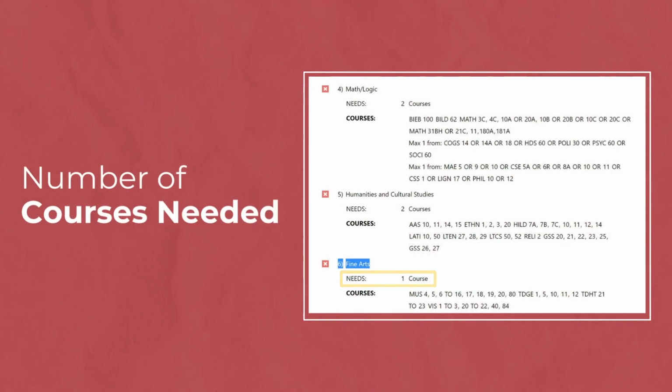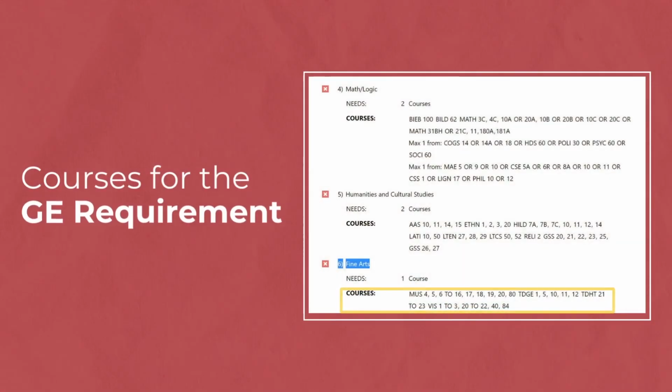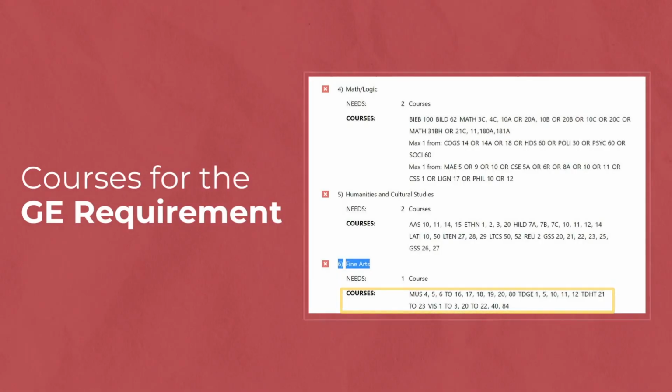Underneath the title of the Fine Arts GE, you will see how many courses it will take to fulfill this specific GE. One course for the Fine Arts GE. Then underneath that, you'll see a list of courses with the title and their number. Those are all the courses that you can take to fulfill this one requirement. You would just need one course on that list to fulfill the Fine Arts GE.